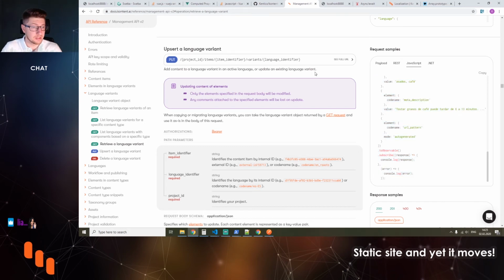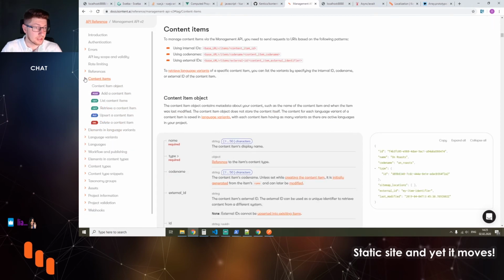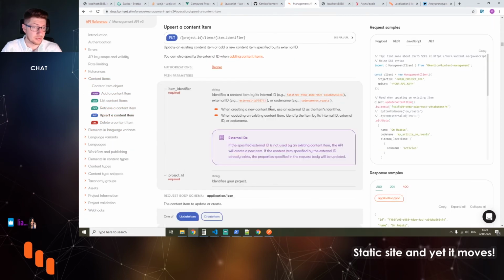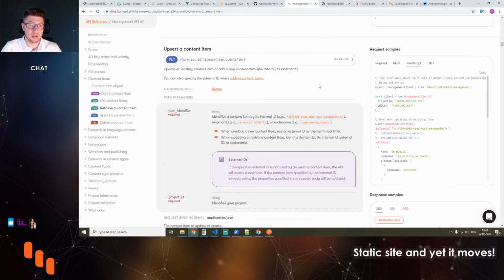So in that case, we still need to create the content item. List language variants for specific content type. No, that's not what I want. Content items, that's what I want. Observed and content item. So update the existing content item or add a new one specified by its external ID. Now we don't have any external ID, so that's going to be a bit challenging.